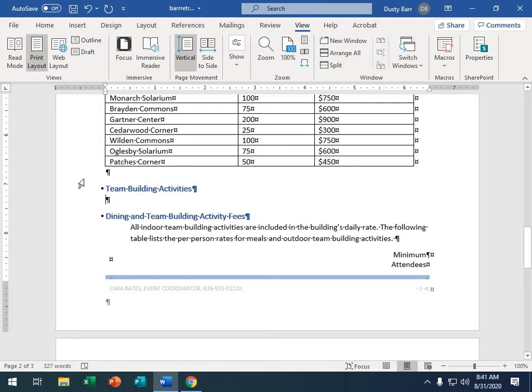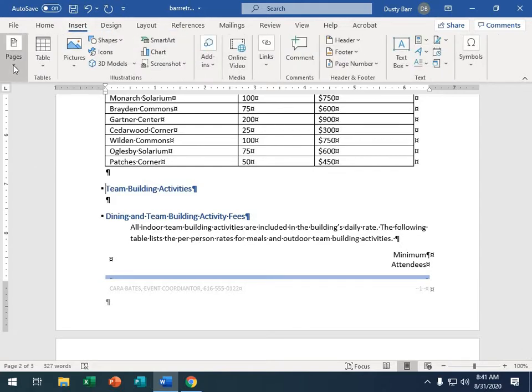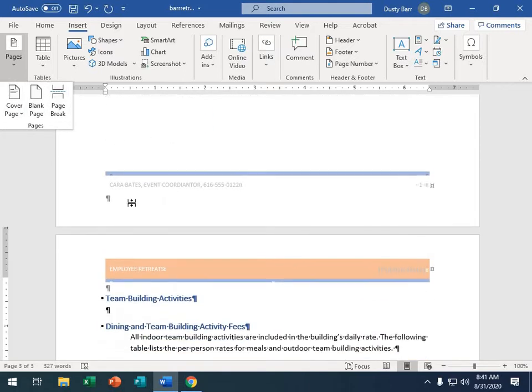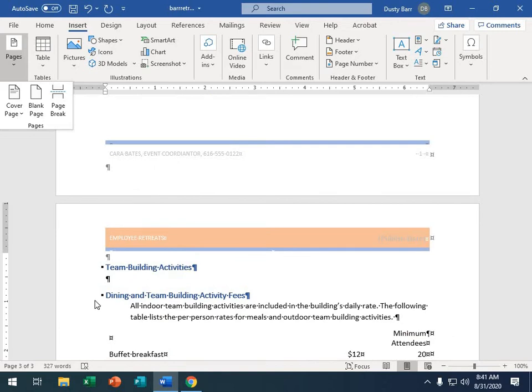It says position the cursor in front of the T in team, and it tells you to go to Insert, Pages, Page Break. So it's wanting you to cut off the page there to move team building activities to a new page. So that's basically what you did. Again, Insert, with the cursor at the T, Insert, Pages, Page Break.